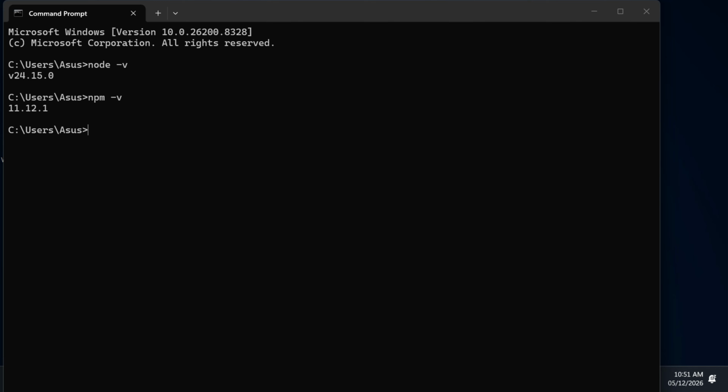Now you can start using Node.js for web development, React projects, back-end servers, automation tools, and much more.